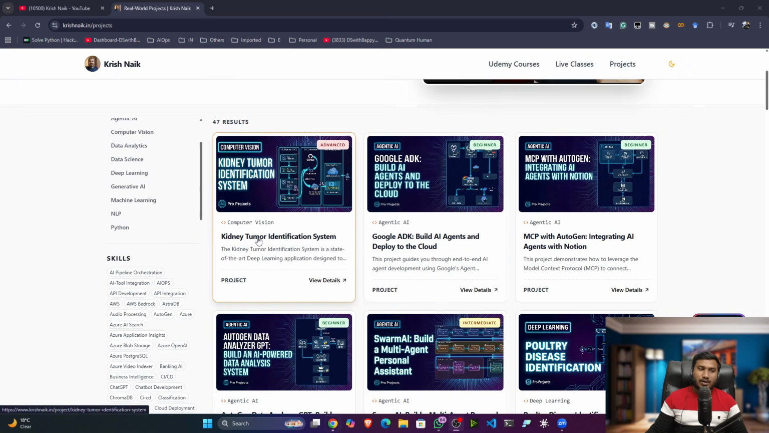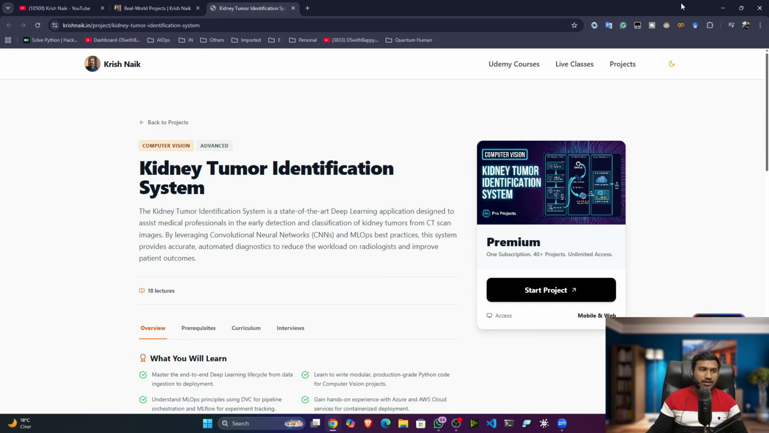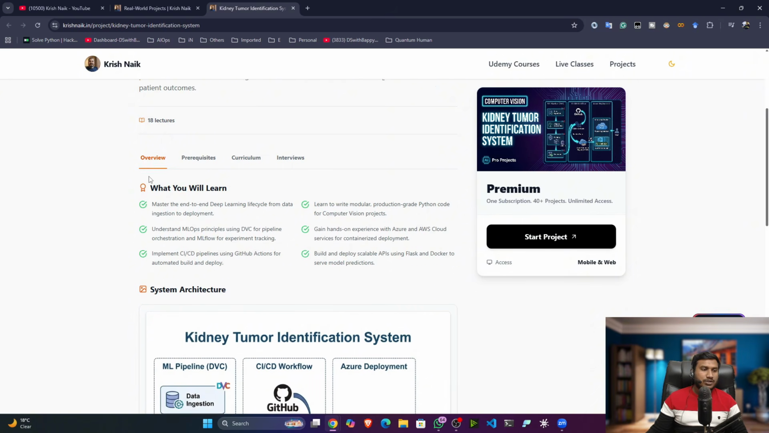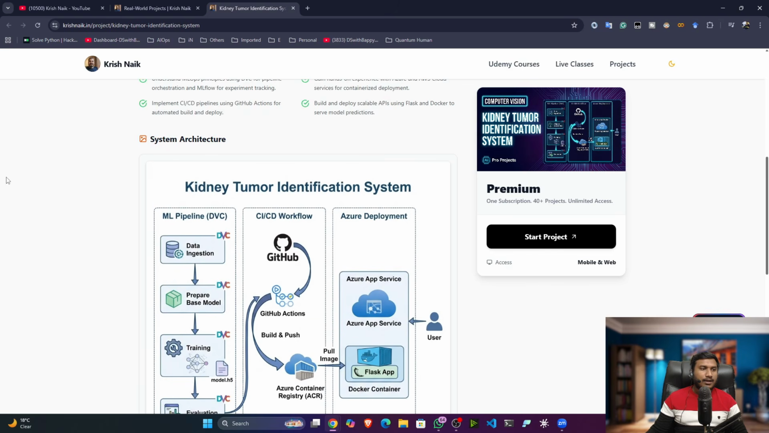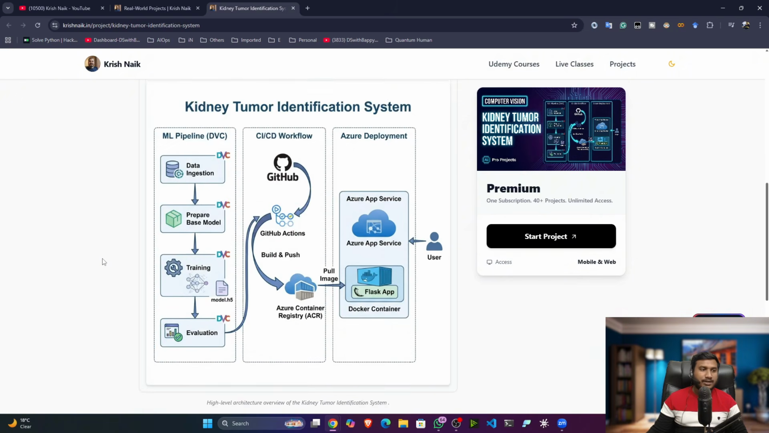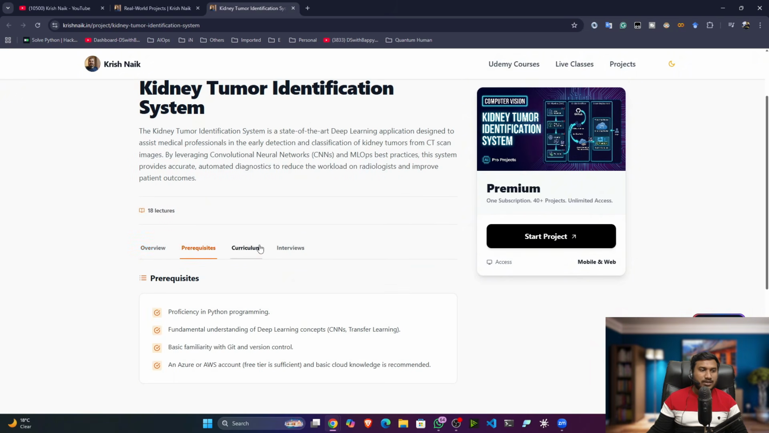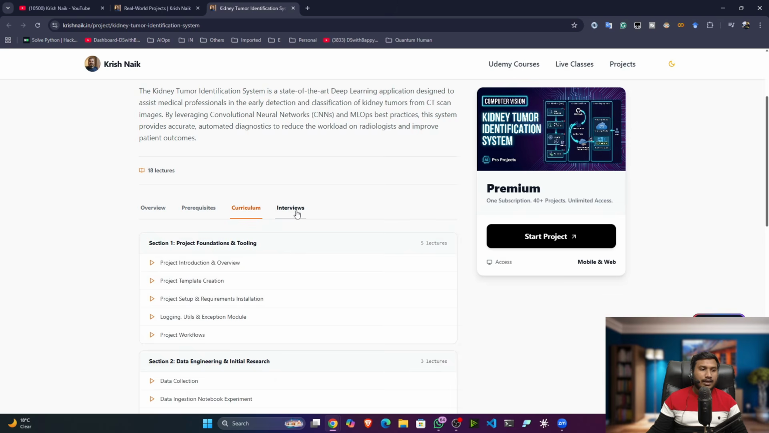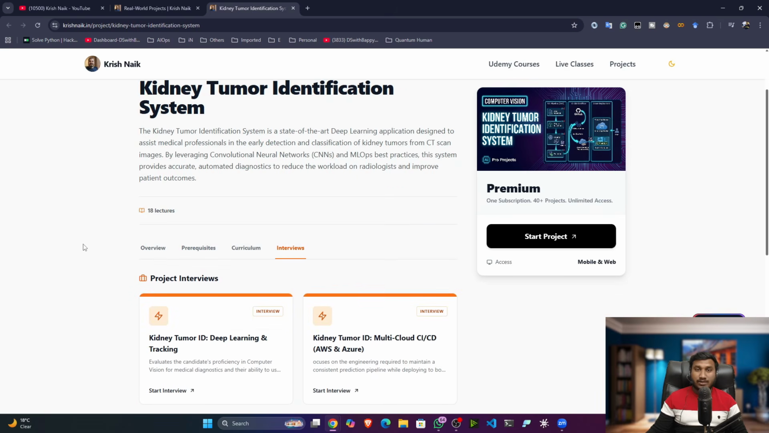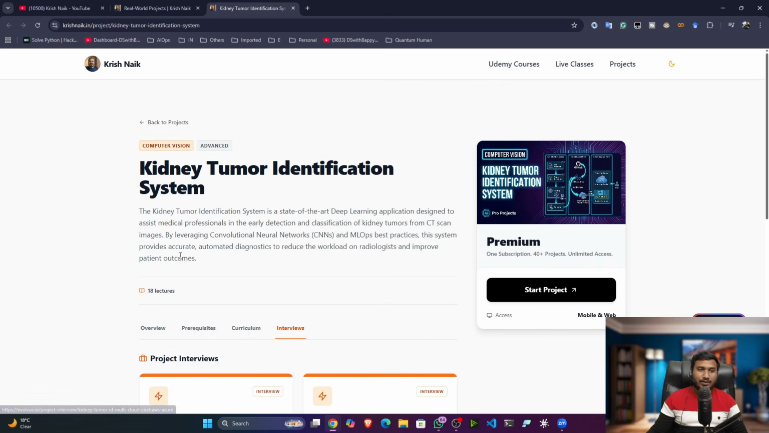So why am I talking about the proper resources? Let me open up one of the projects. Let's say I'm opening this particular project. Here, if you go to the overview section, you will see the entire architecture diagram, what you will build after completing this particular project, the prerequisites, the entire curriculum, and definitely the interview as well. So let's say you have completed this project and you want to attend an interview. We also have a platform where you can give the interview as well.